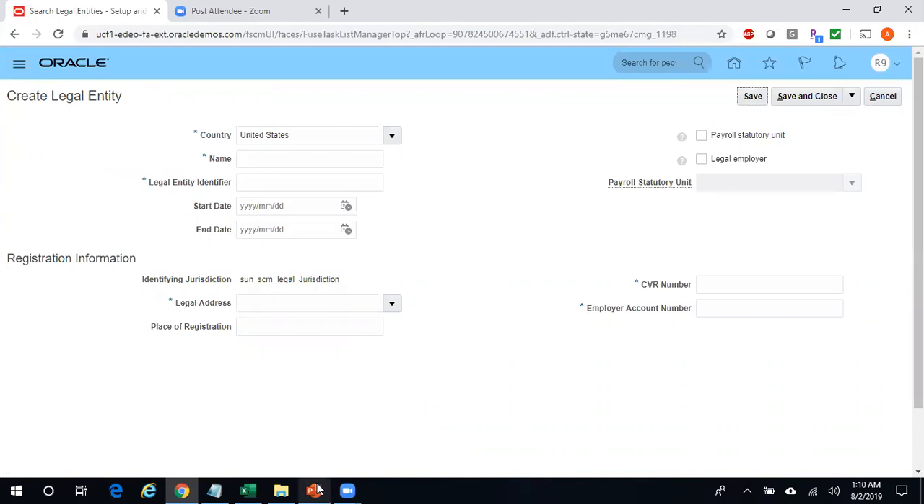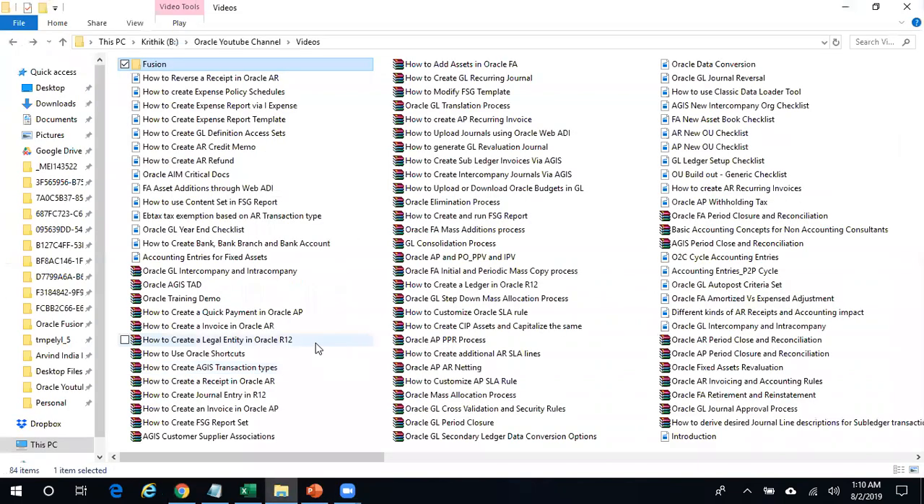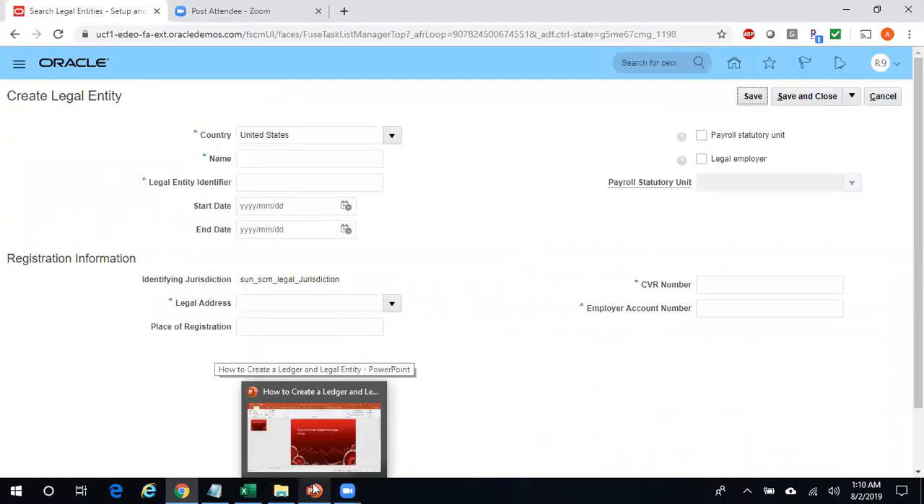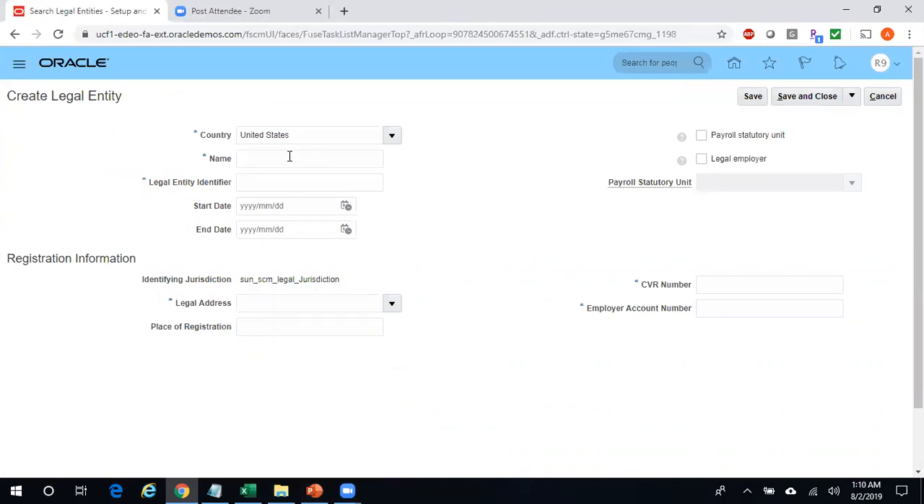Okay, so go back to, so we have two legal entities, Reliance Communications and Reliance Textiles Inc. So I'll try to create those two legal entities. So this is the name of the legal entity, Reliance Communications. Identifier also, I'll just give the same, Reliance Communications. Start date blank, United States.